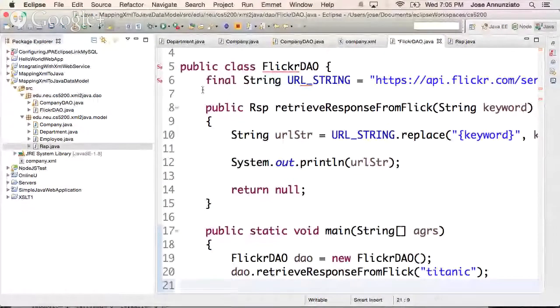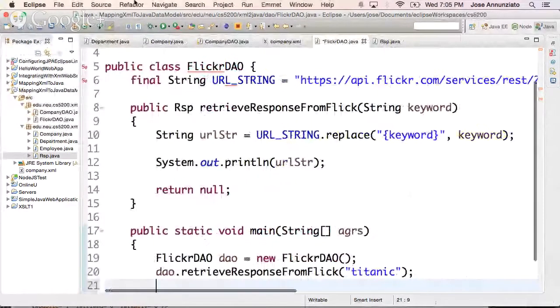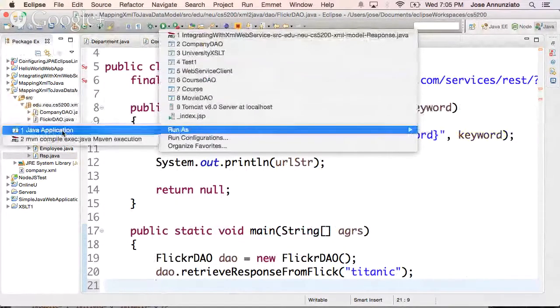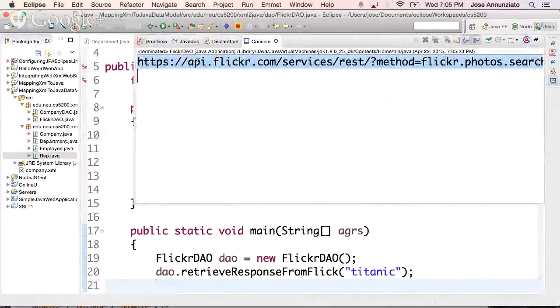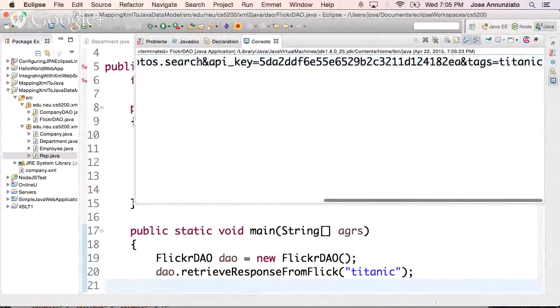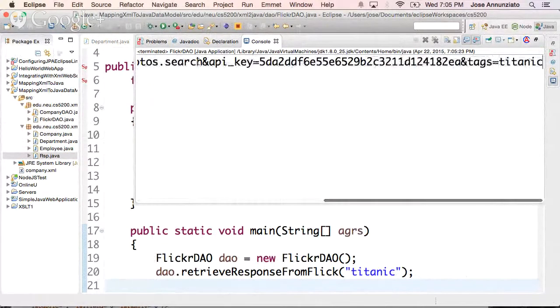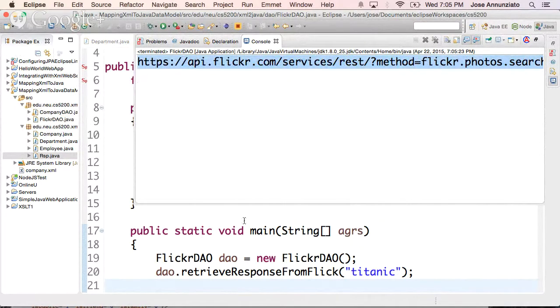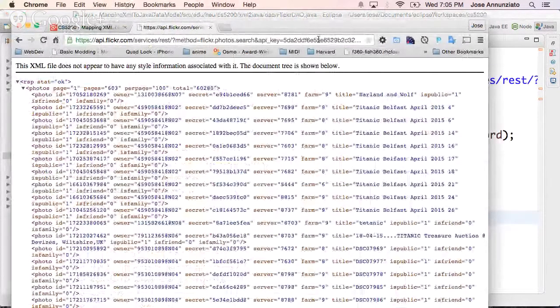Okay, and let's run this. Let's see what this does. Let's see if this blows up. It should just print out a URL to the command line. All right, so let's do run as a Java application. Yep, there it is. So that's the URL. Let's see if Titanic. Okay, it worked. Photo search key. Okay, that's my key. Please don't reuse my key. So if I paste that here, it should still work.